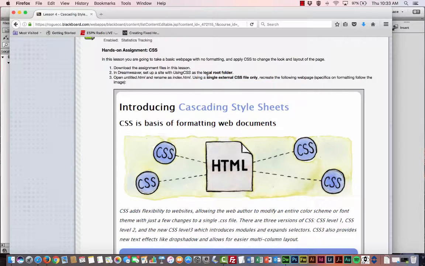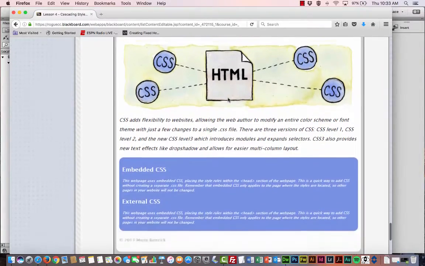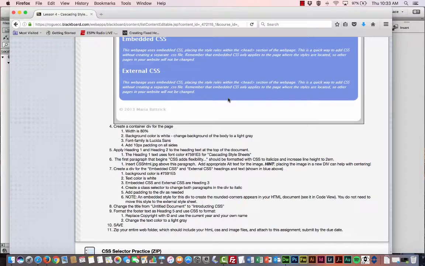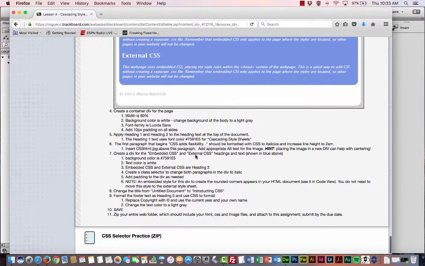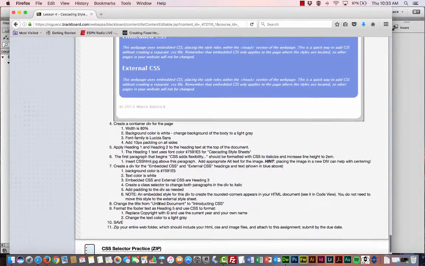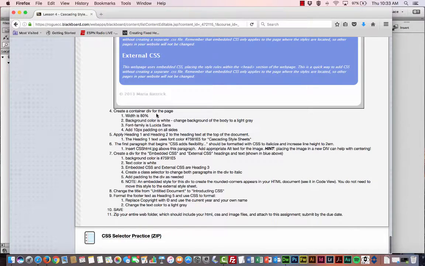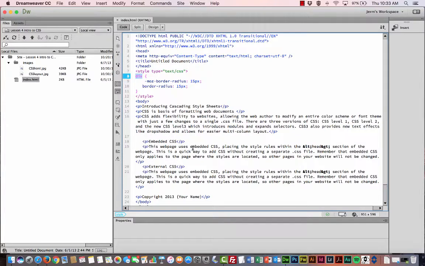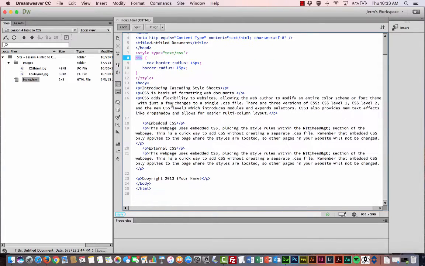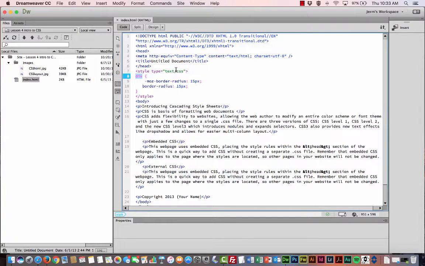So it wants me to create an external style sheet for this assignment, which I think is a good idea. So let me scroll down here and make sure that this is exactly what I want to do. Yep, okay. So I'm going to do that, and then I'm going to come back here and look at the other things that I need to do. Create a container div for the page, apply a heading. Okay, so I'm going to toggle back over to my page, and I'm going to create an external style sheet for this assignment.